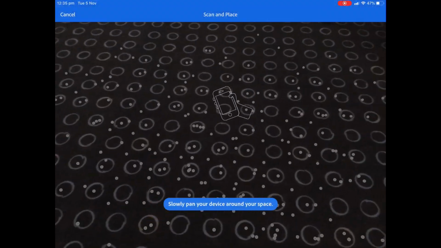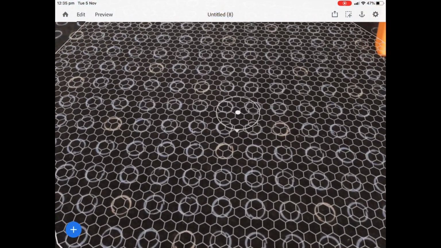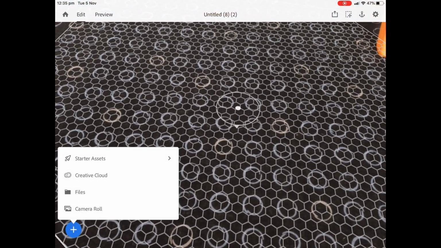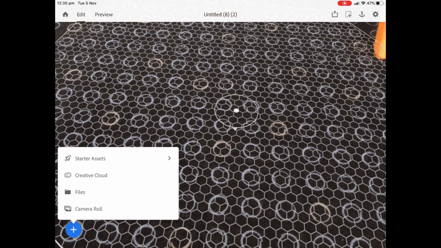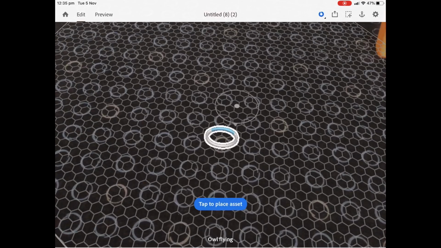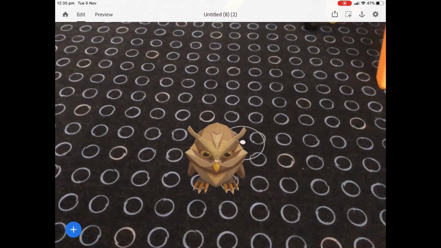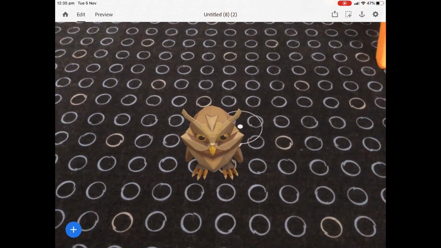So let's get started. First thing it does in Aero is it actually looks for a plane, so you can't actually build the experience without it. So we'll just tap here, we've got a nice little plane, and we'll go to starter assets and bring in a couple of images. So you can see there's lots of different images that you can bring. We've got some animated ones already in, and it's a simple case of just tapping and placing as you go along.